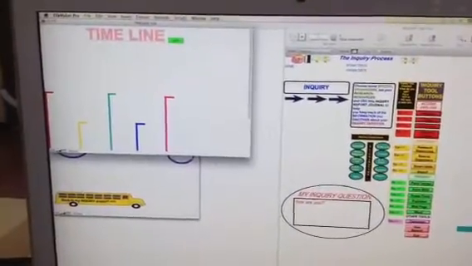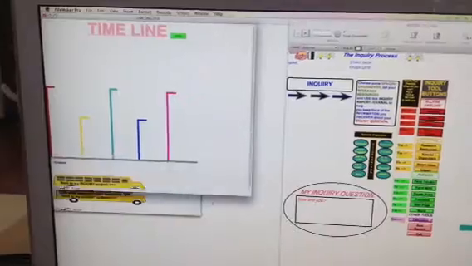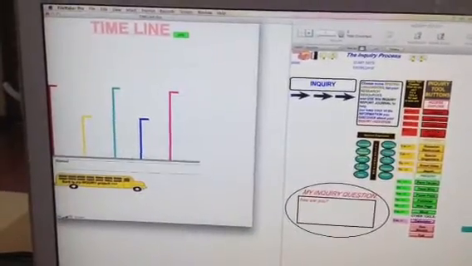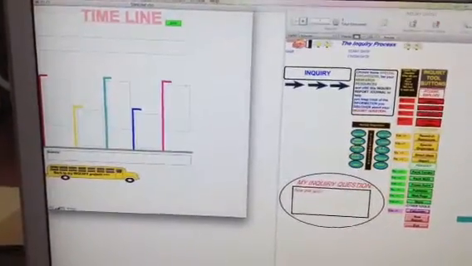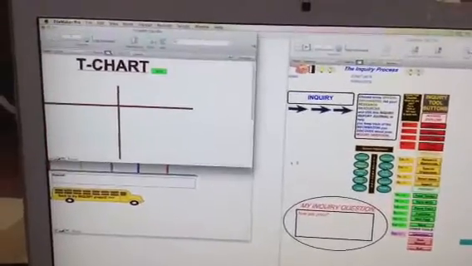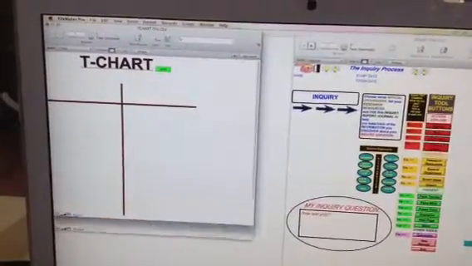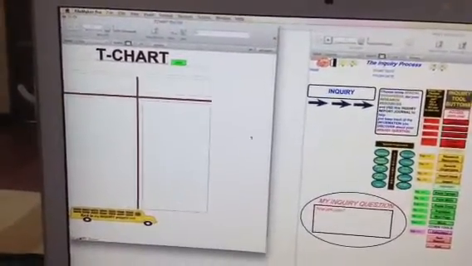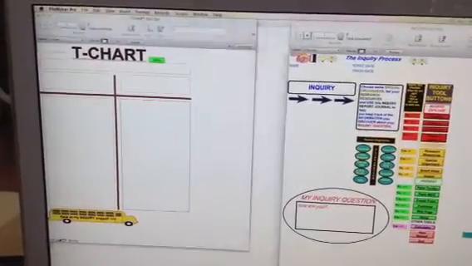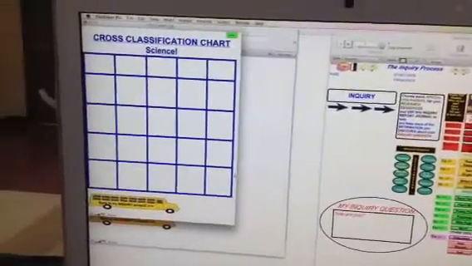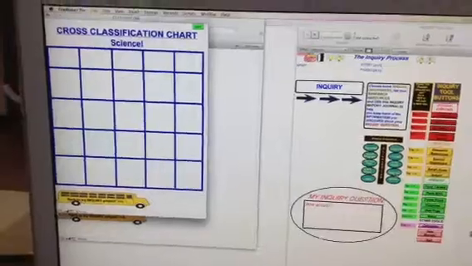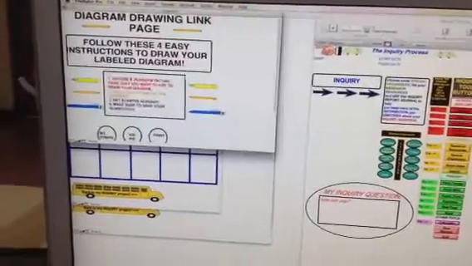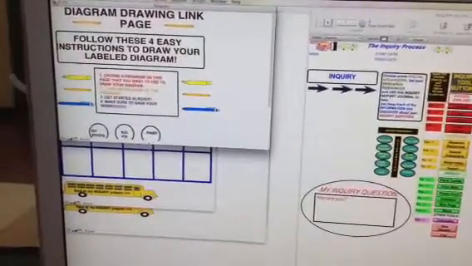There's a timeline. I'll stretch that out and you can see there you go, and those are all typable fields. I have a T-chart. T-chart again. Kids can use them. Typable fields. Cross-classification chart. One of my personal favorites. There you go.